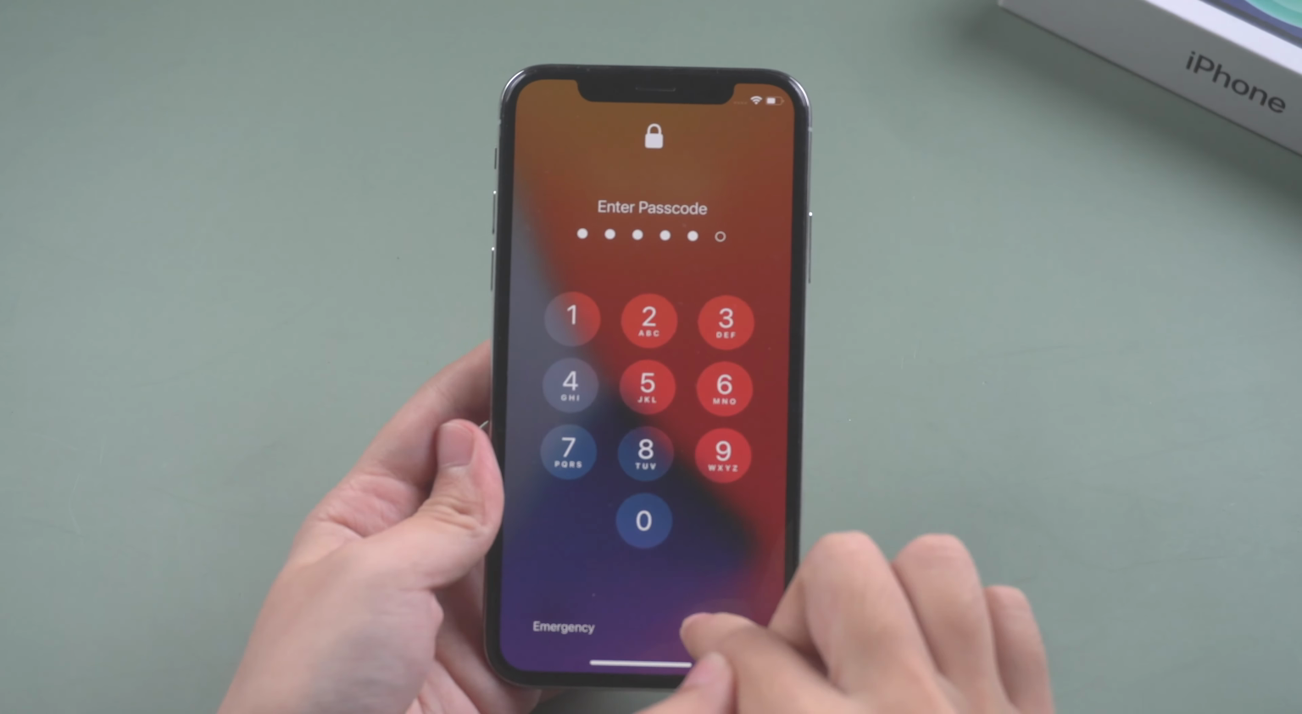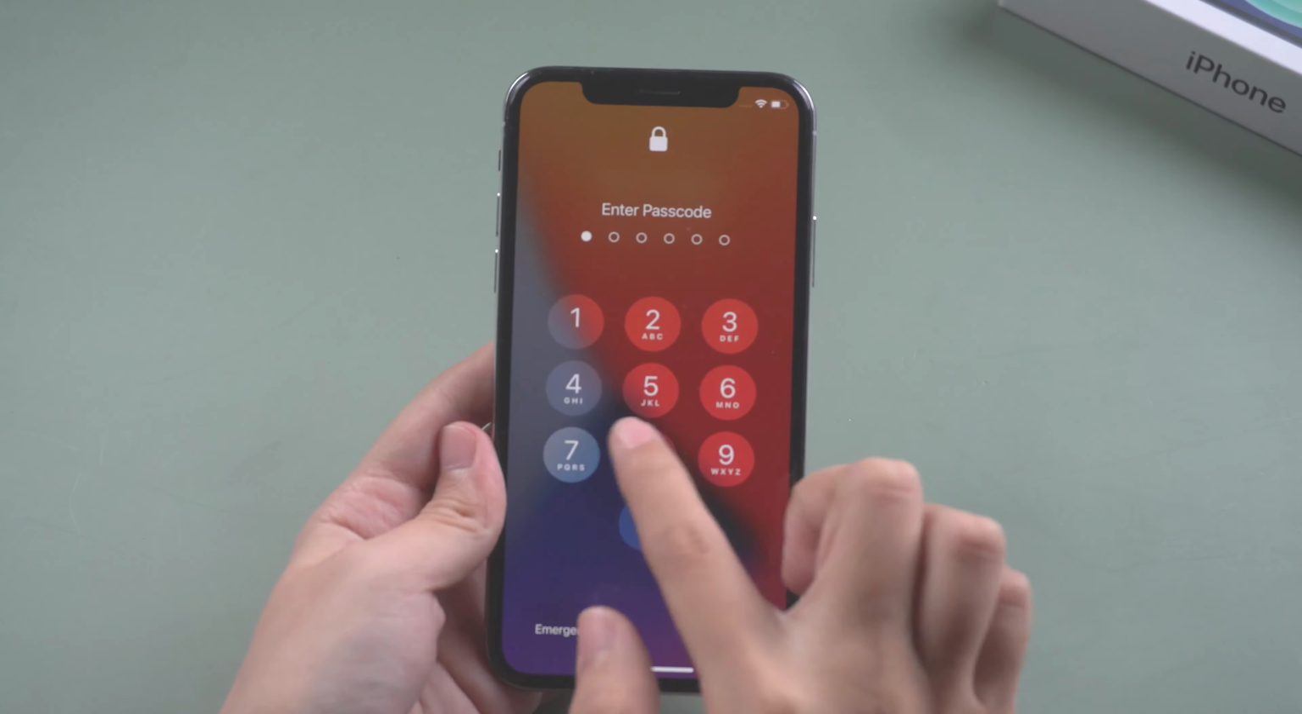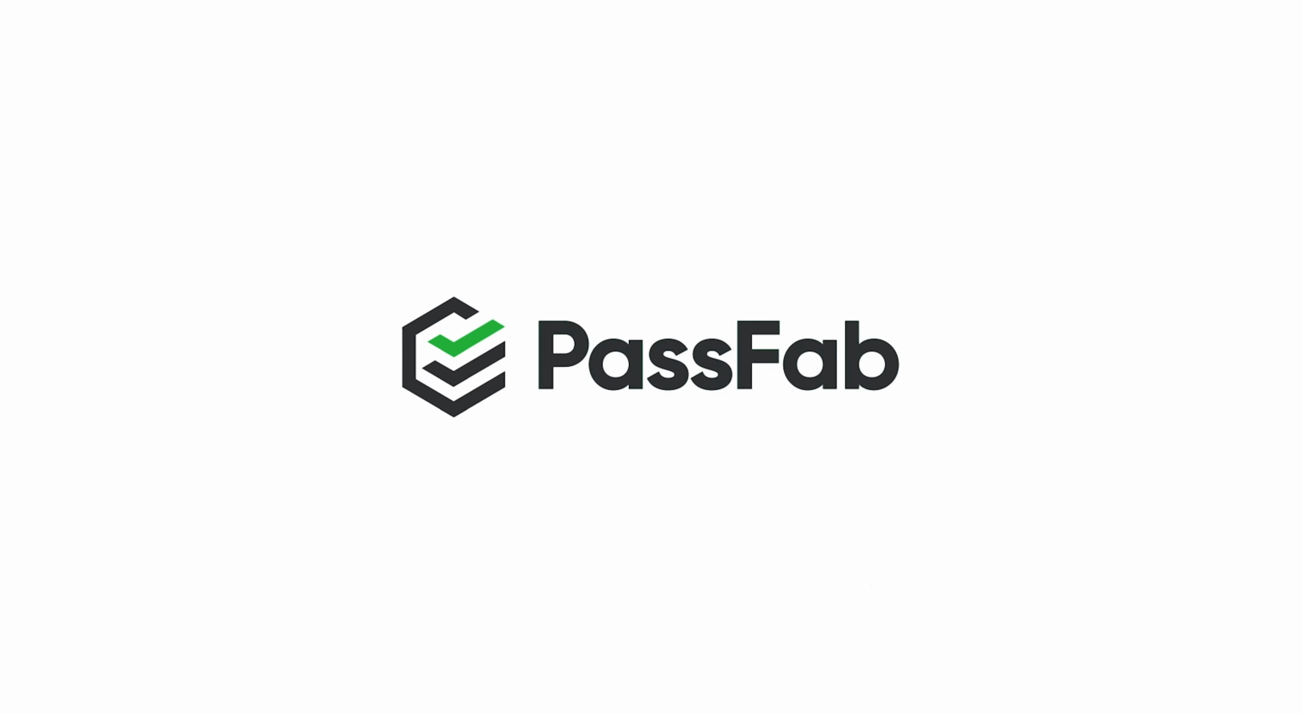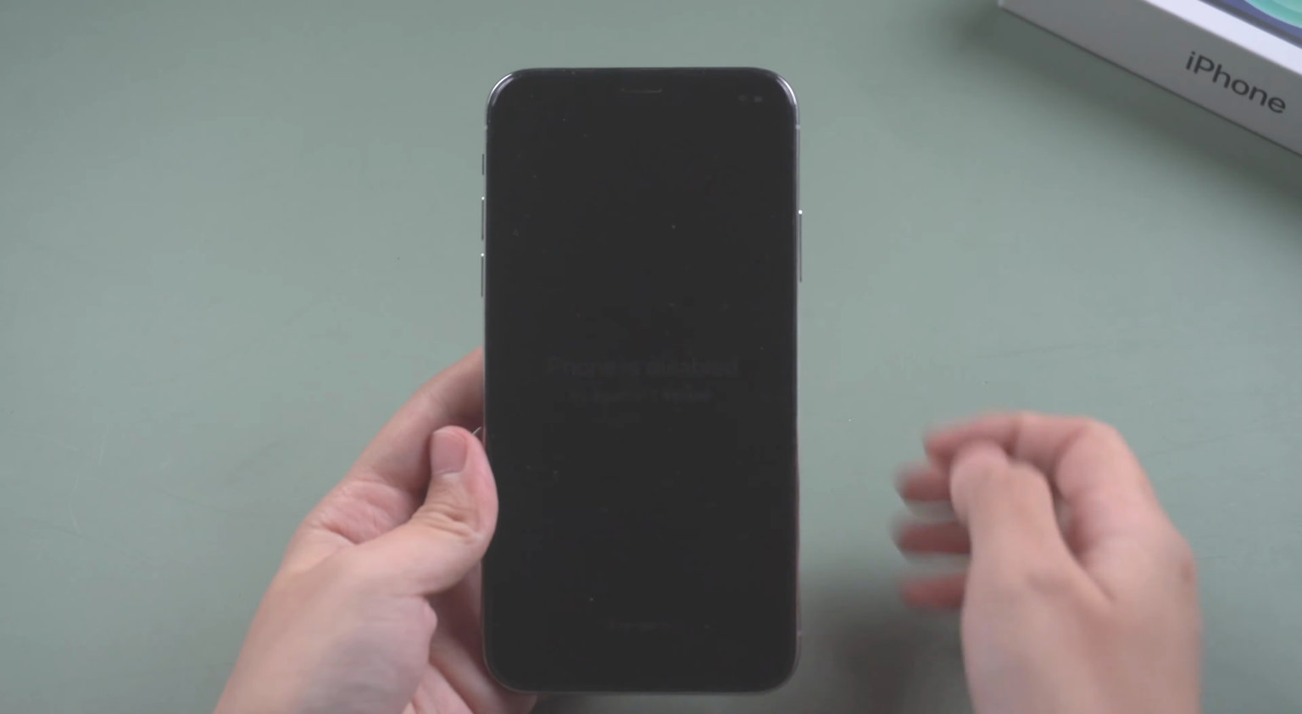Forgot iPhone passcode. Entered the wrong passcode too many times, so the iPhone was disabled. And today's video is going to show you how to unlock a disabled iPhone without a passcode.